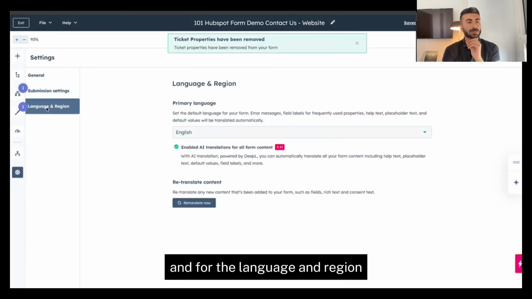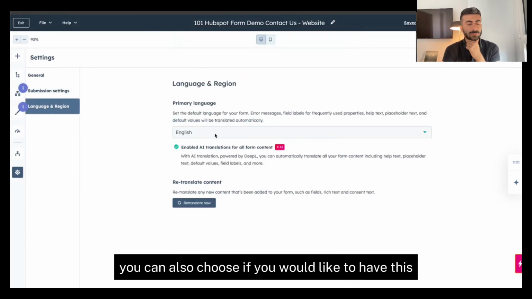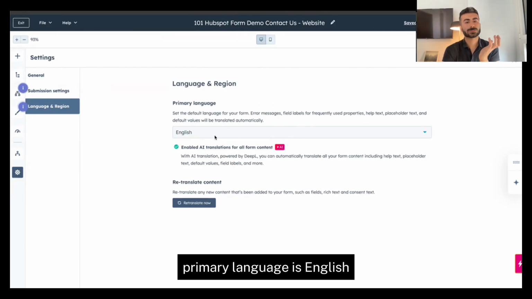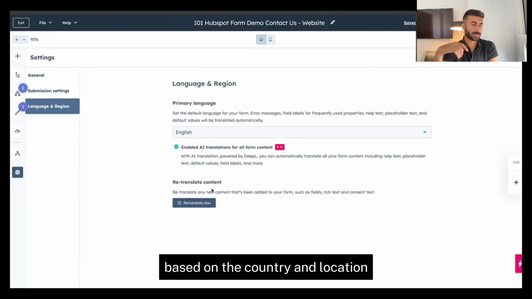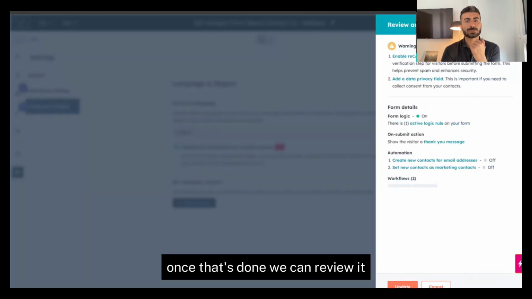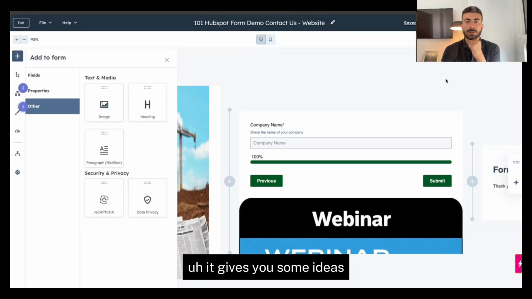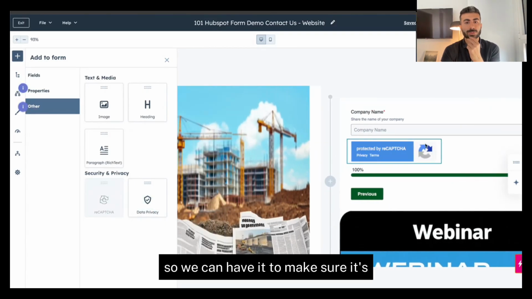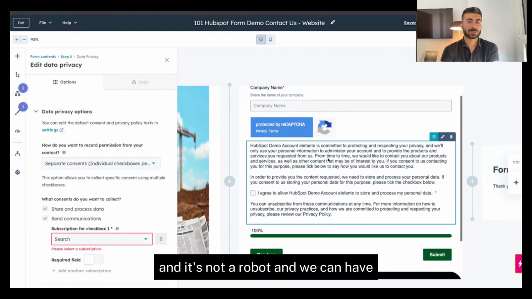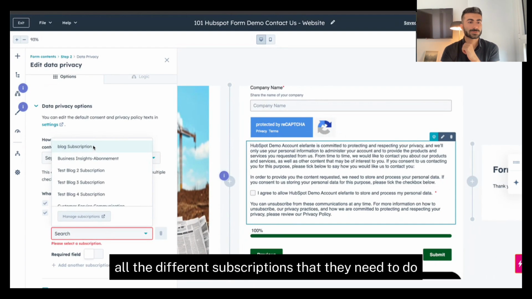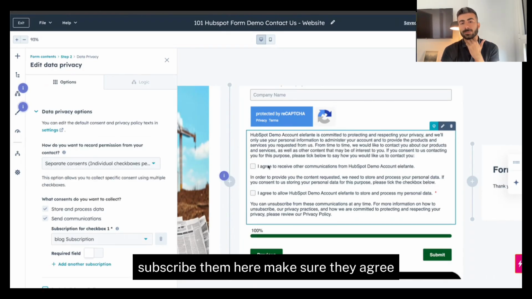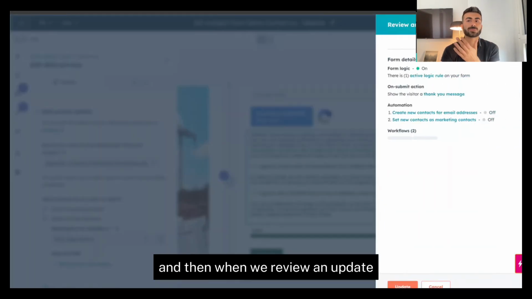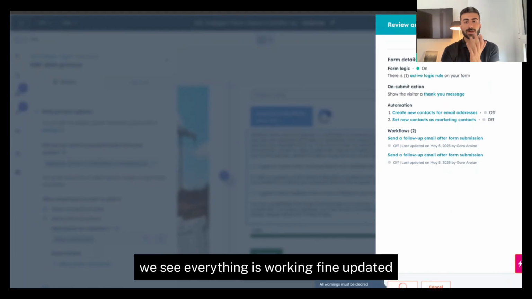And for the language and region, you can also choose if you would like to have the primary language as English, and if you want it to be translated based on the country and location. Once that's done, we can review it. It gives you some ideas on what you can do additionally. So you can have a reCAPTCHA added to your form, to make sure there's data protection as well and that it's not a robot. We can also have all the different subscriptions that they need, subscribe them here, and make sure they agree. And then when we review and update, we see everything is working fine, updated.